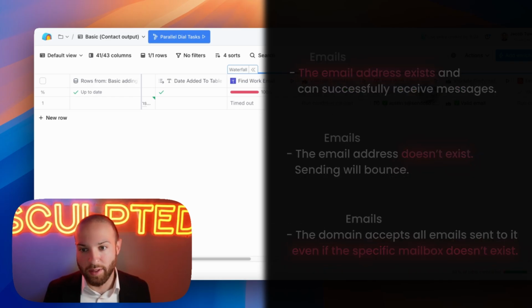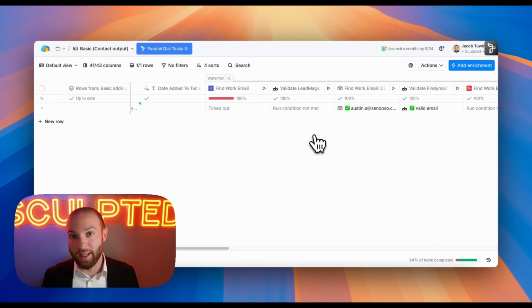That's the way that most of these validation providers are going to do it. It just sends a status code over and returns something back. Catch-all means we can't tell you yes or no. The email provider will just accept all emails from that address. The problem is sometimes you're going to actually bounce, right?